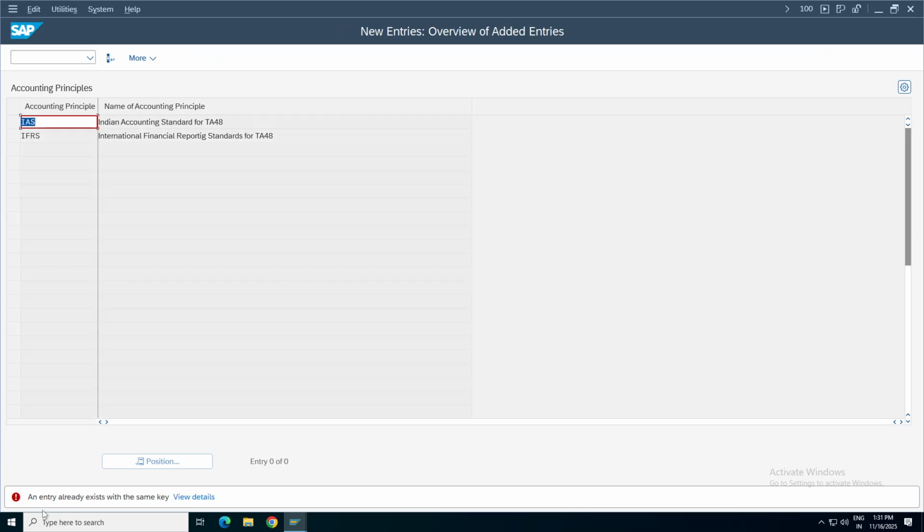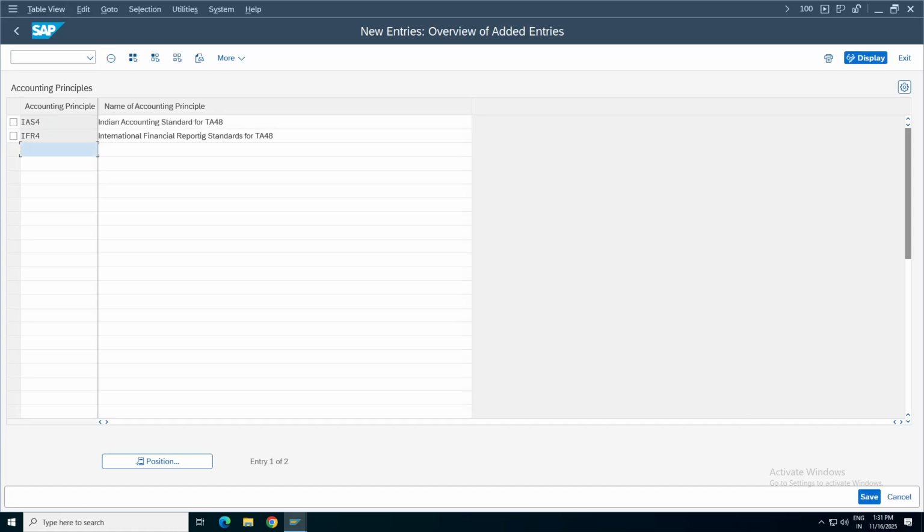Let me see, an entry already exists, so this has to be changed. I'll put it as 4 and so on. This is only a 4 character word, and I don't think it is sufficient. So I'll make it as 4 IFRS. So two accounting principles have been defined.